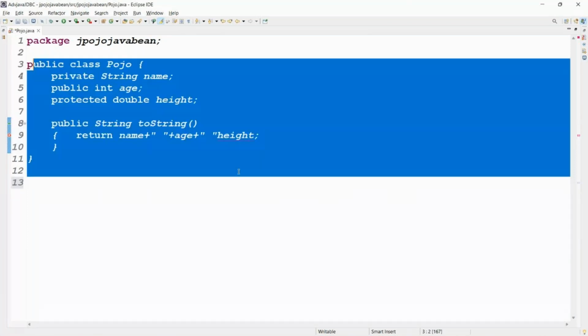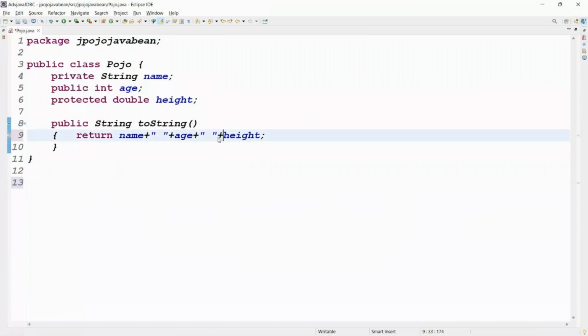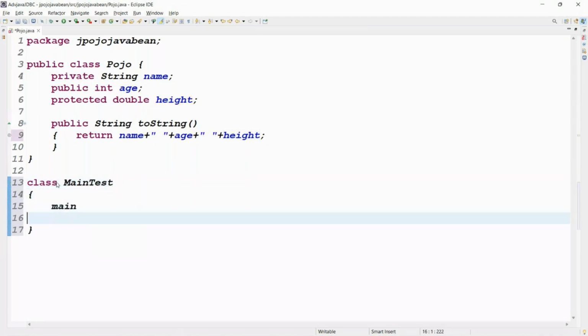That's it. Very clear. It can have the constructor also, but I'm not having any constructor here. Just this is like a POJO class, right? Guys, you can take the main test class. In the main test class, we have the main method. In the main method, you can create the object of which class, POJO class.